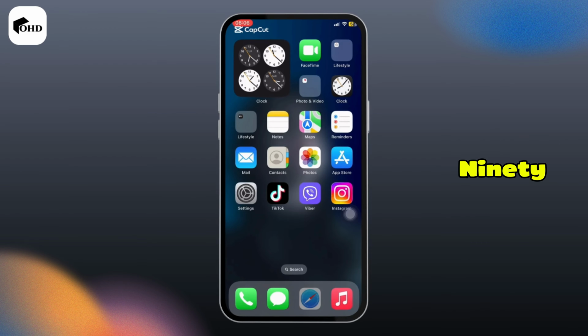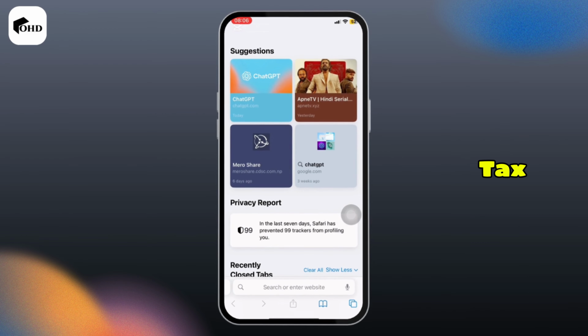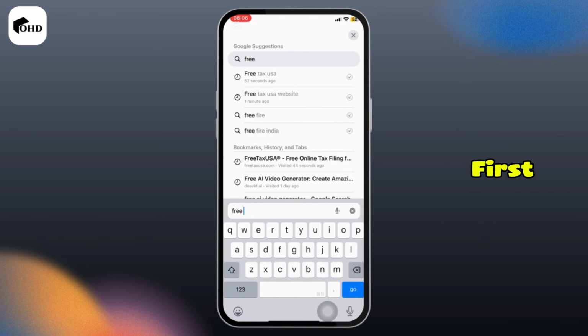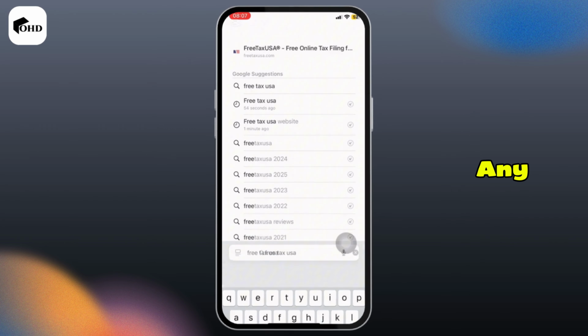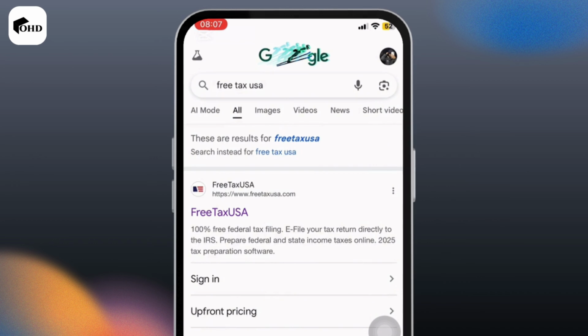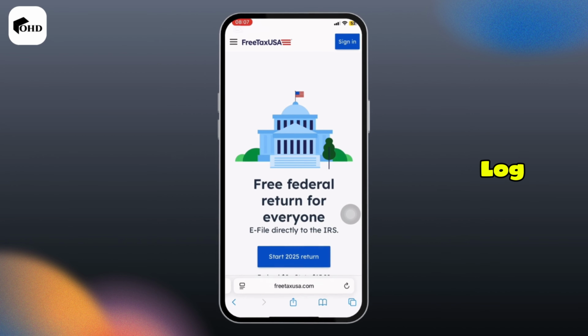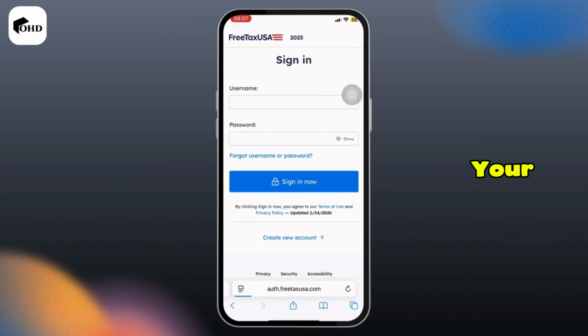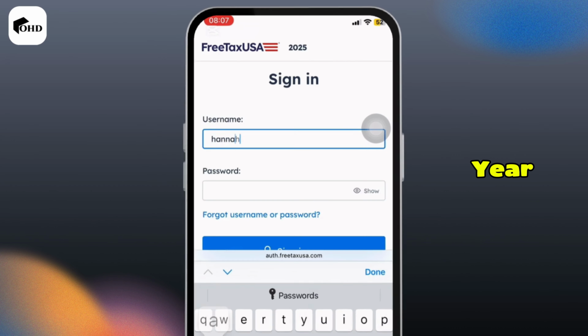How to file 1099-K for Uber on FreeTaxUSA. The very first thing you want to do is to head over to any web browser and then move into the website FreeTaxUSA. Once you're inside, you need to log into your FreeTaxUSA and start your tax return for the current year.